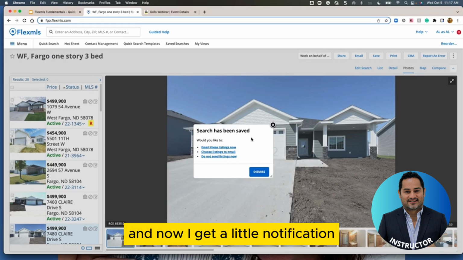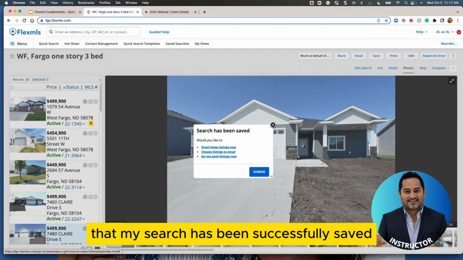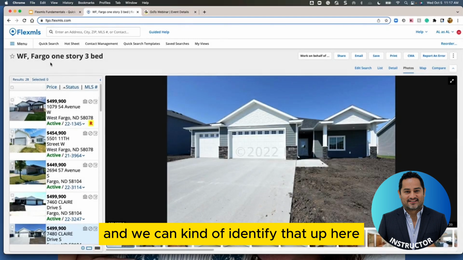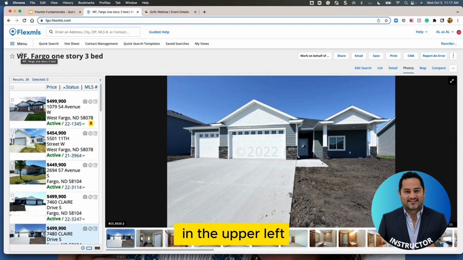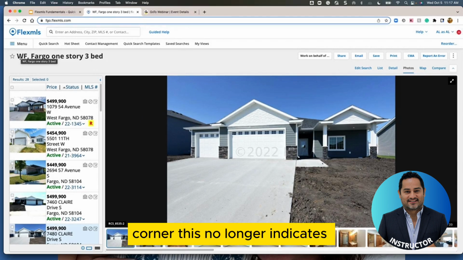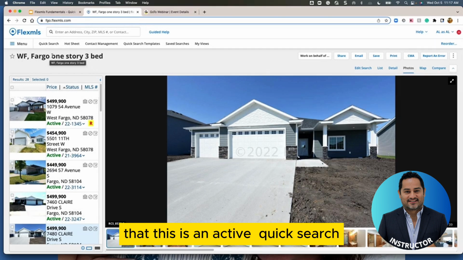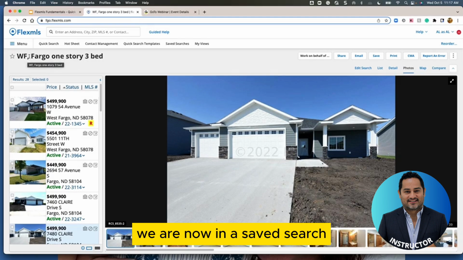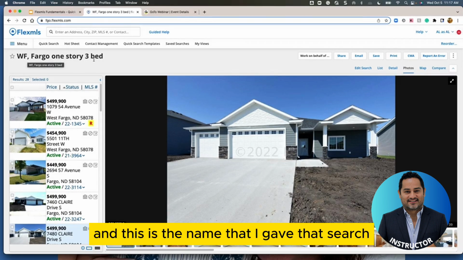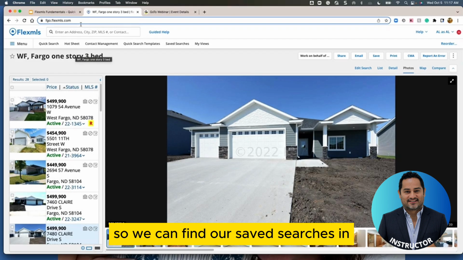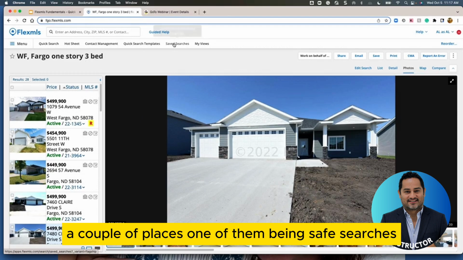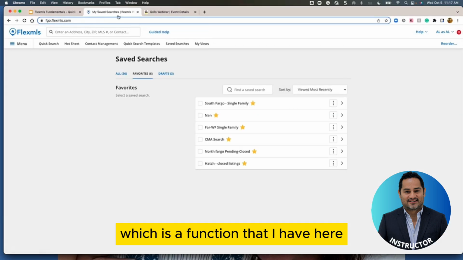And now I get a little notification that my search has been successfully saved. And we can kind of identify that up here in the upper left corner. This no longer indicates that this is an active quick search. We are now in a saved search, and this is the name that I gave that search. So we can find our saved searches in a couple of places, one of them being saved searches, which is a function that I have here.